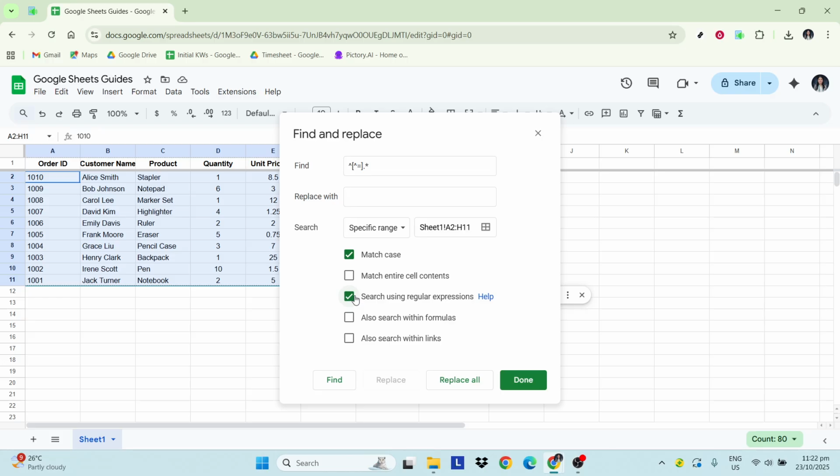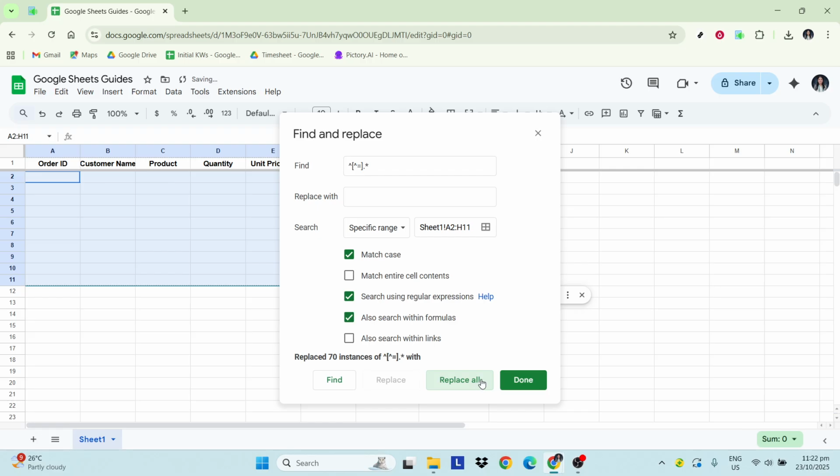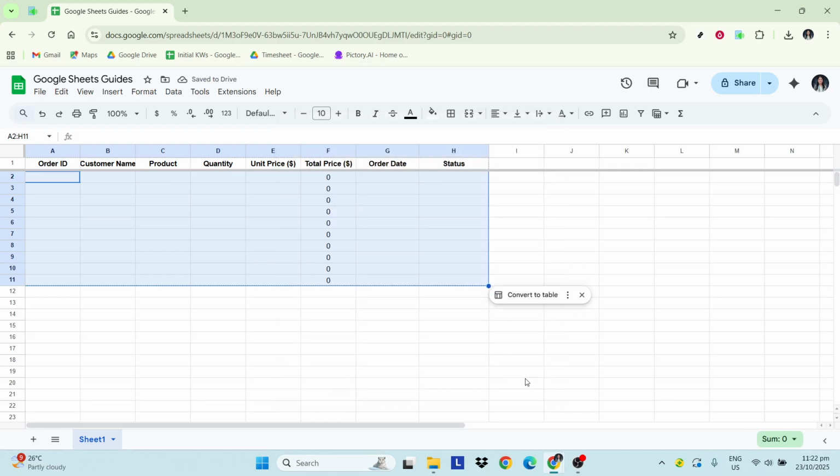Finally, don't forget to also check Also Search Within Formulas, as this guarantees that your search encompasses the entirety of each cell, just to be certain that no part of your formulas gets touched. With these settings in place, it's time to execute the replacement. Click on Replace All, then Done, and just like that, all the cells containing data within your specified range are cleared, while any formulas are preserved unchanged.